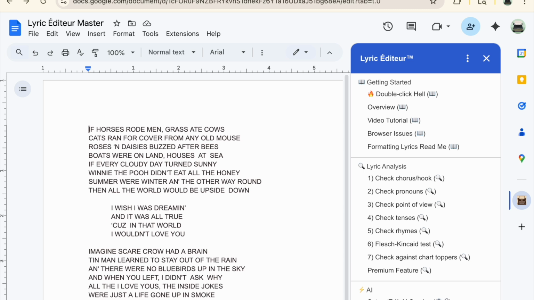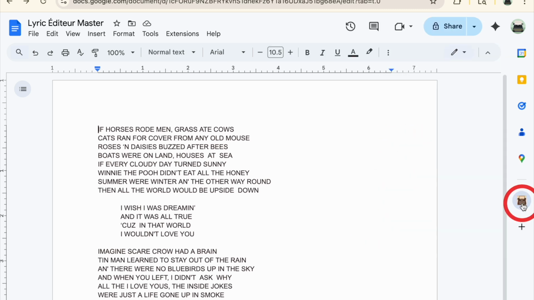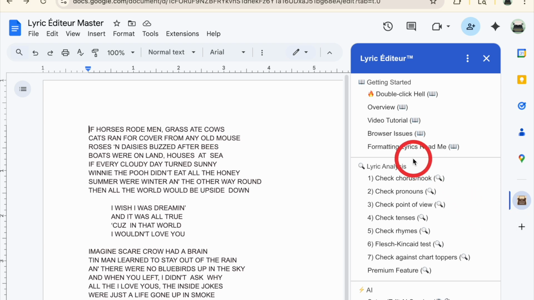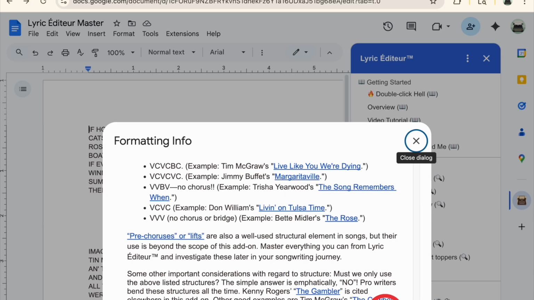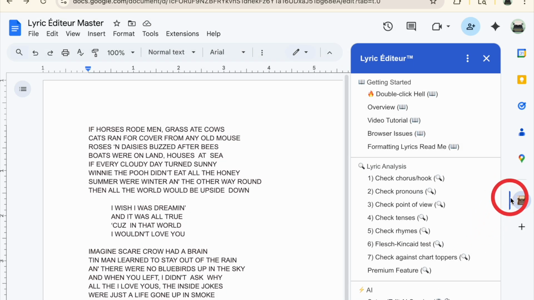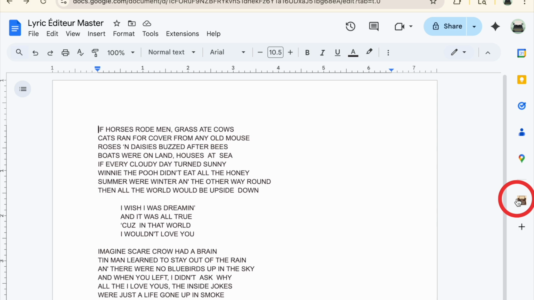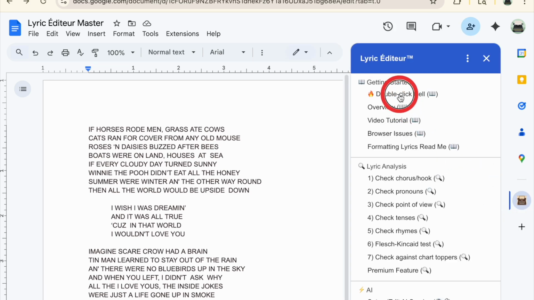So the first thing we're going to cover is all of the information. Now notice when I click this once, let's just go over to here. We just brought that up, we close it. Sometimes when you click once, it'll open the sidebar, and sometimes it won't. And that's what double click hell is all about.